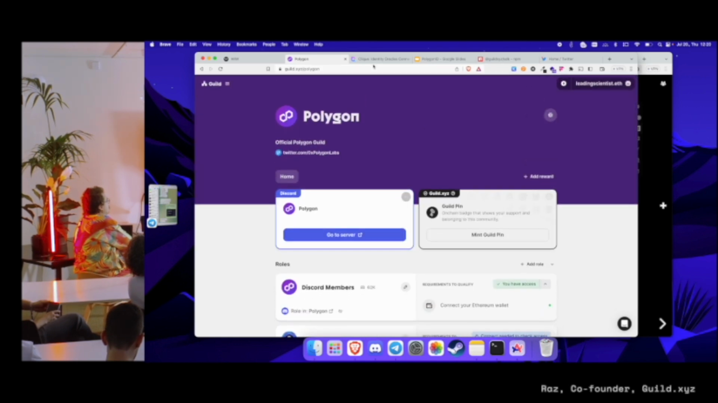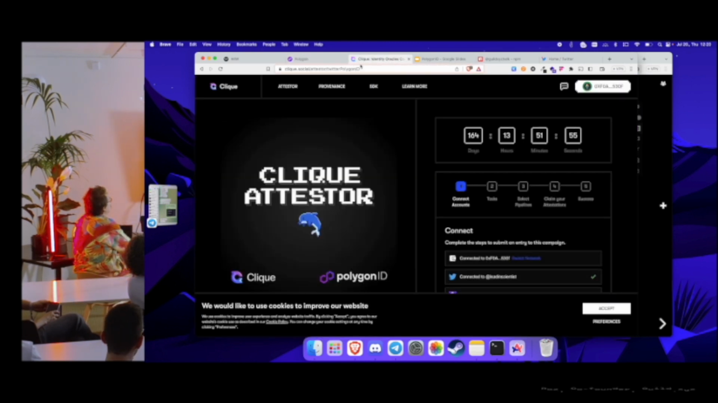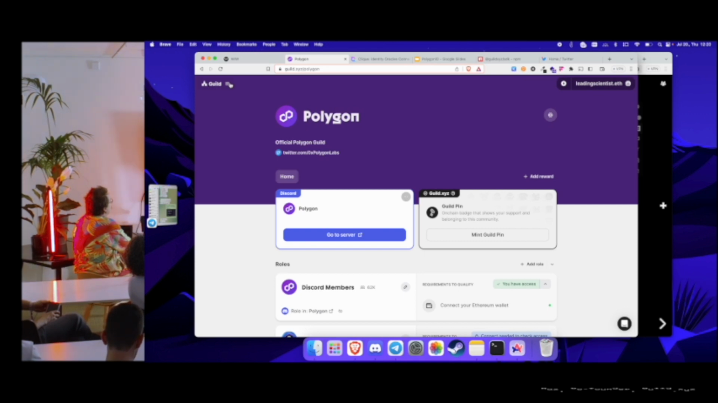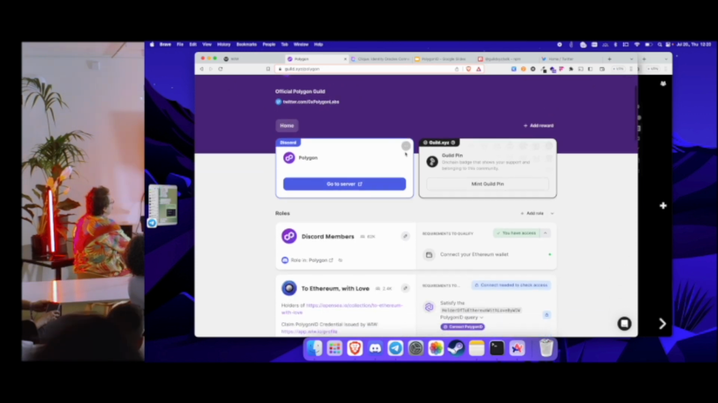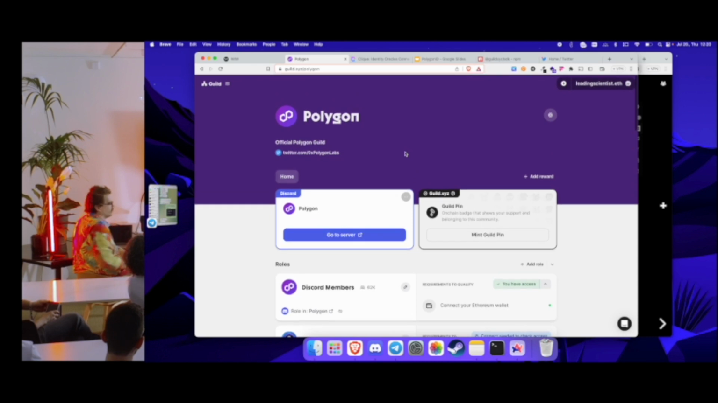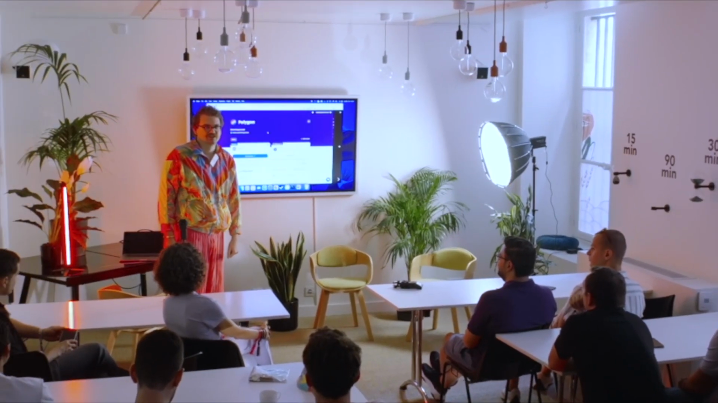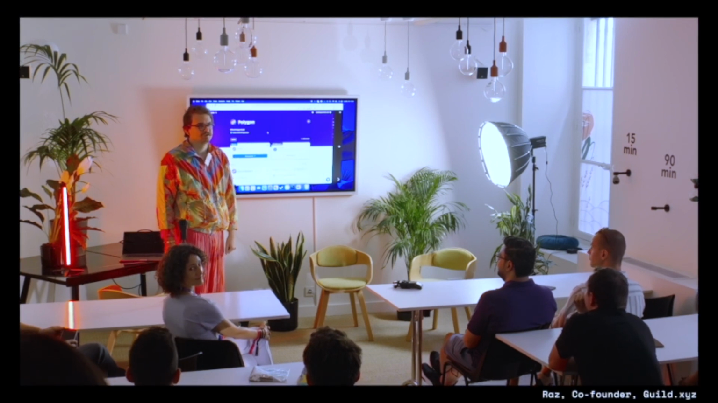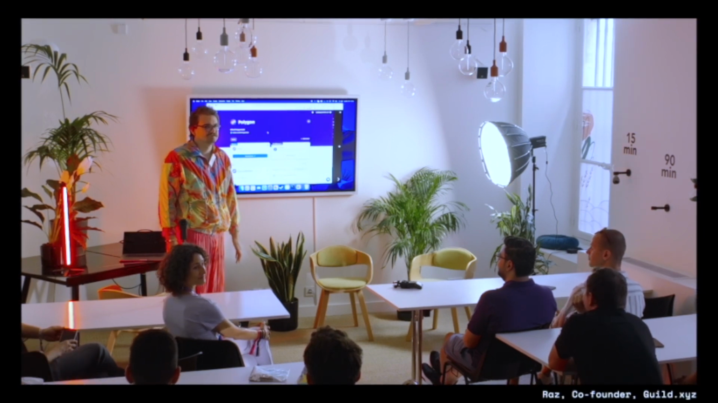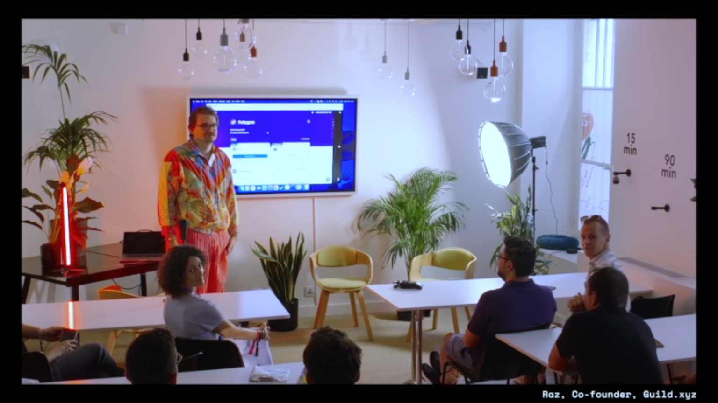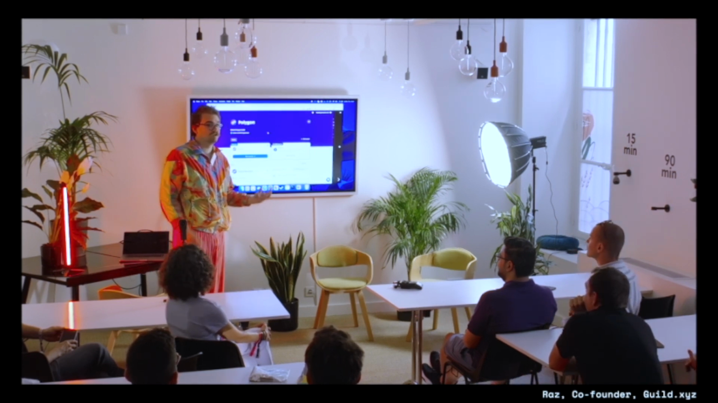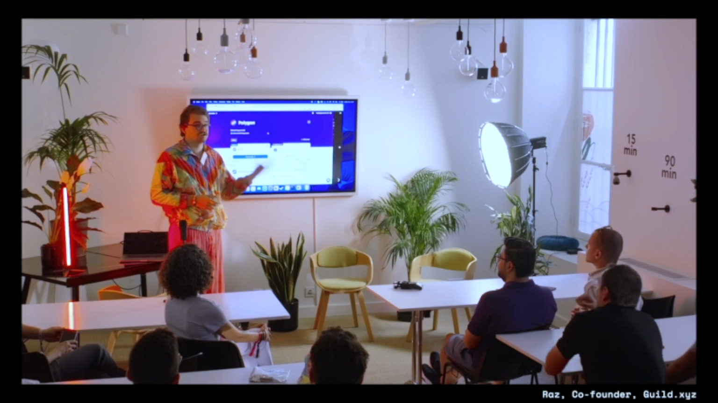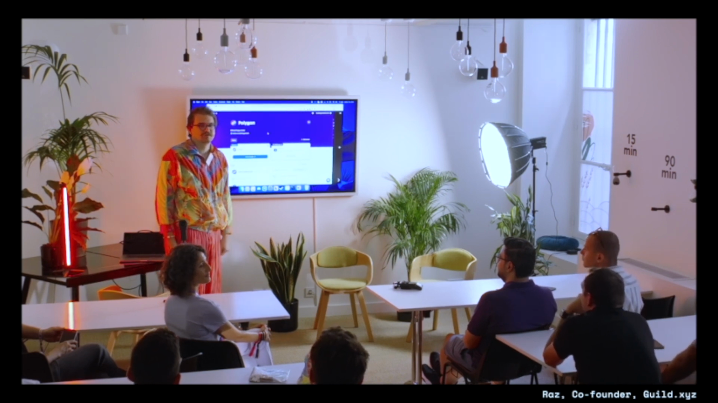So this is the campaign, and yeah, the verification process is relatively simple, as I showed you before, but it didn't go through because of some internet issues. So yeah, I think I will leave some space for questions here. If you have any questions, I'm more than happy to answer those. If you have any specific questions about Polygon ID and Guild in combination, or just Guild specifically, happy to answer.